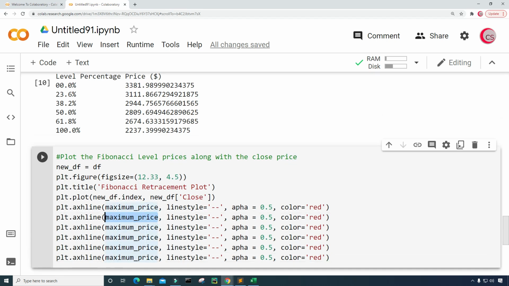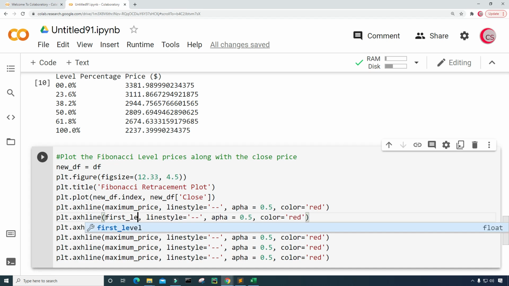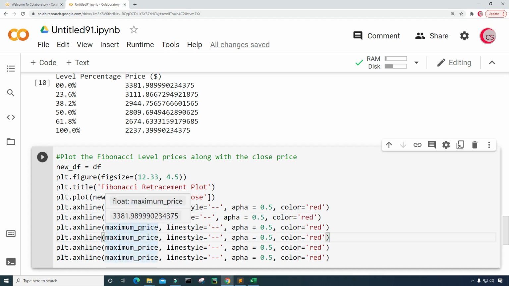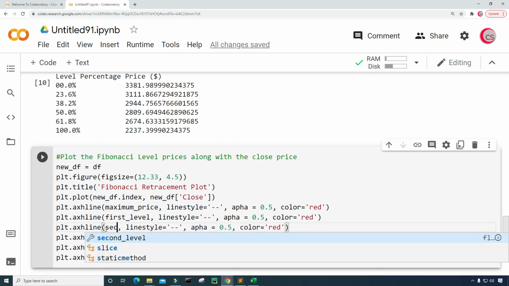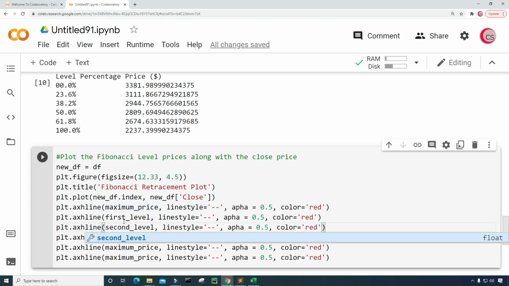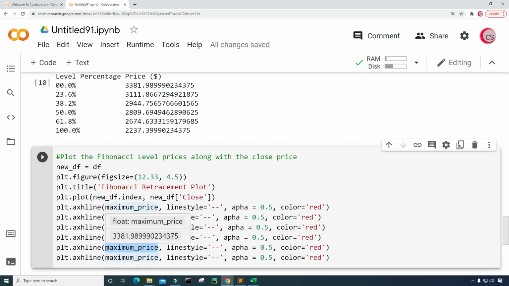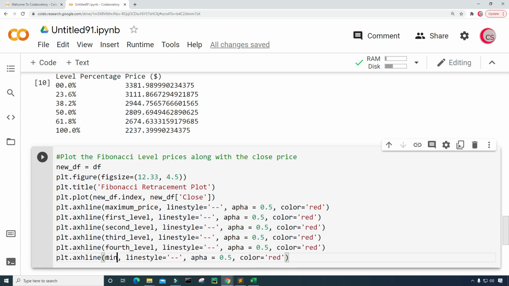So this will be the first level. This will be the second level. This will be the third level. And then this will be the fourth level. And this will be the minimum price. Okay, that looks really good.